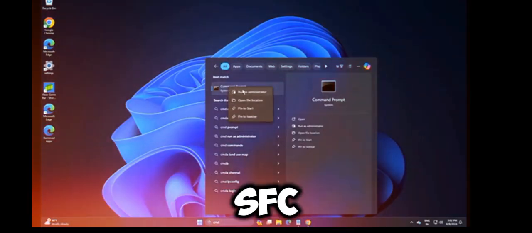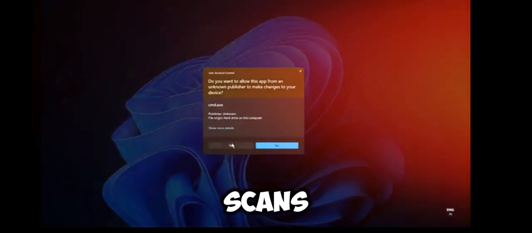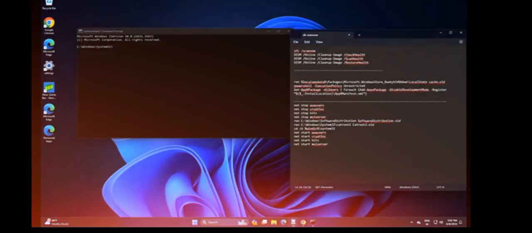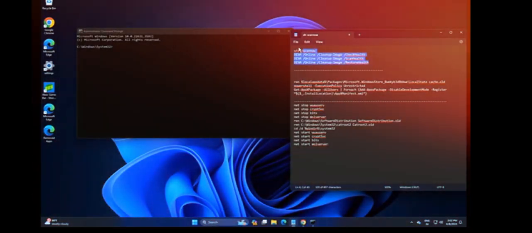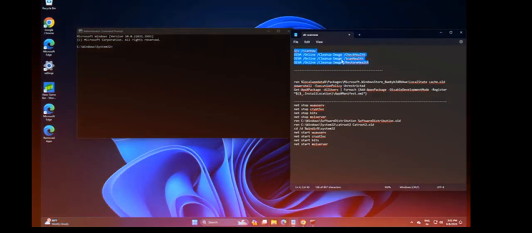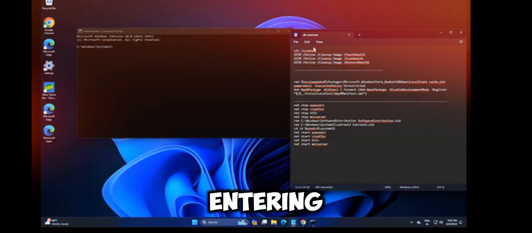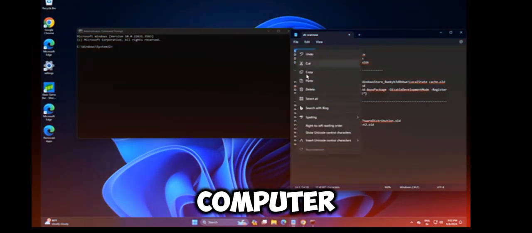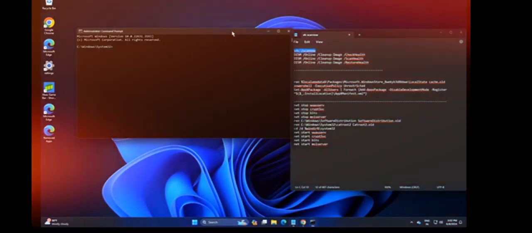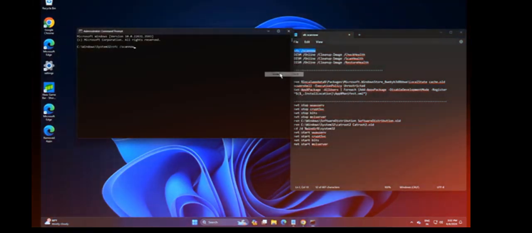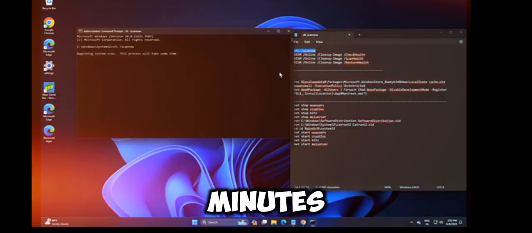If that didn't work, run SFC and DISM scans. After entering all commands, restart your computer. It will take a few minutes.